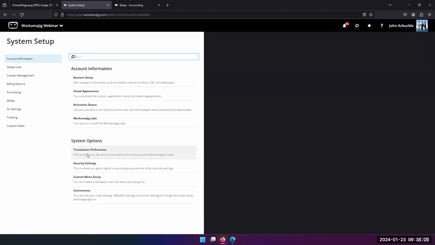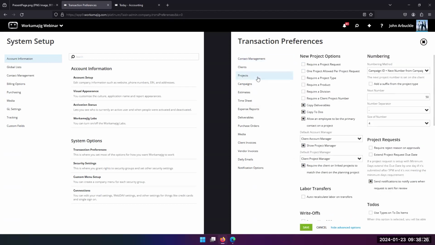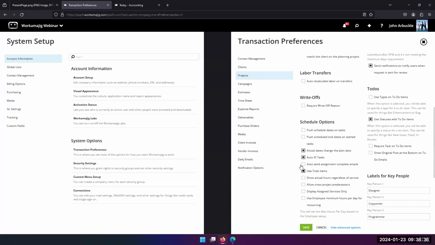So again, transaction preferences. Moving from security groups, we're going to have transaction preferences. These are defaults that are going to happen when you first start up. So when I have contact management, if we use folders or something like that, not too much in this one really. It's more like the projects that we get most common. When I create a new project, what is its number? How does it create its number? We have some of the scheduling options. Again, these are the ones that we control. So this is a global setting saying this is the way you guys will work.